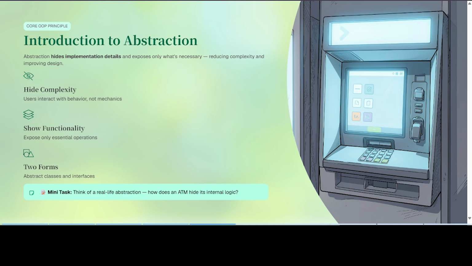A simple example is when you withdraw money from an ATM. Do you know how the cash count happens, how the bank server communicates, or how the transaction gets verified? No, you don't know those details. You only press withdraw, enter the PIN, and take the money. That's your duty. You don't know the back-end process. This concept is abstraction.